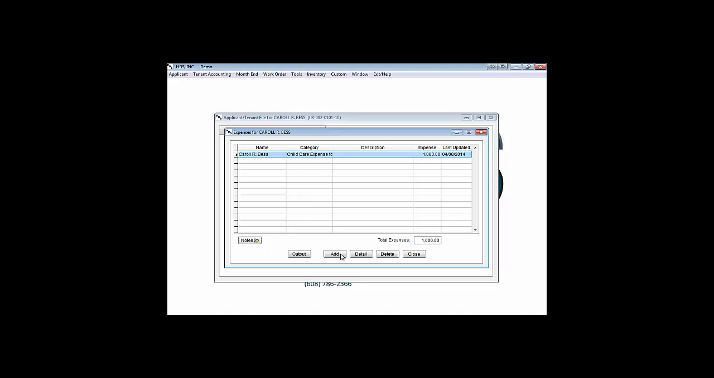If you would like to modify an existing expense, highlight the expense and then click on Detail. Now click on Edit, and then you have the ability to modify any of the information. When your changes are complete, click on Save. If you would like to delete an existing expense, highlight the expense and then click on Delete.